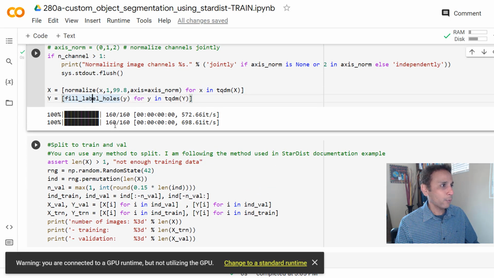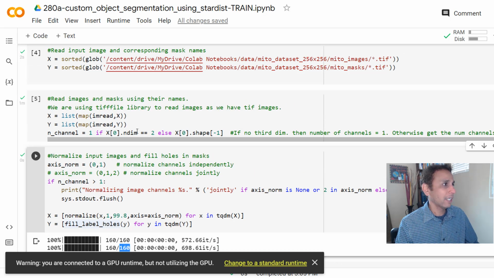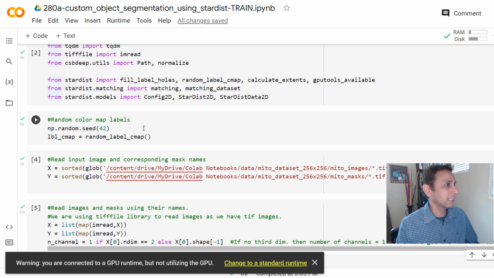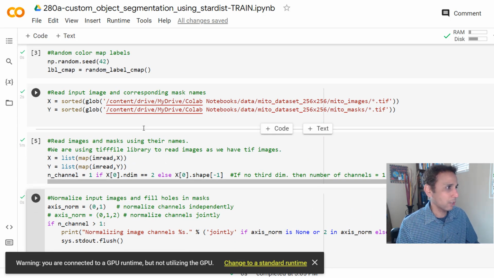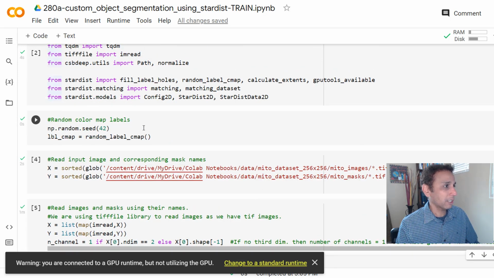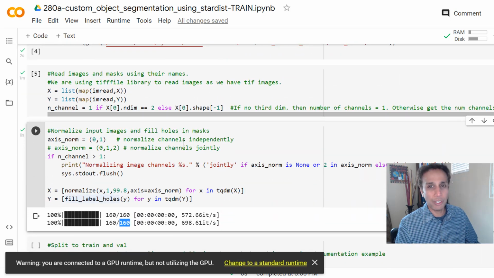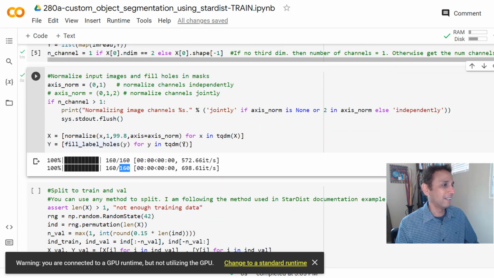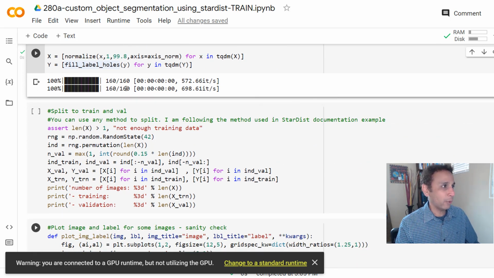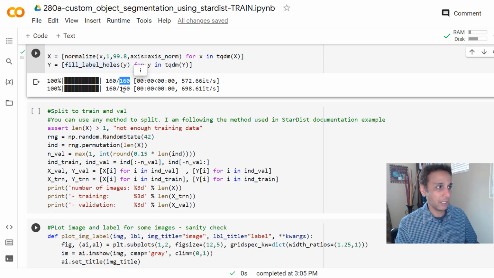Okay, and now that we have our images, I guess we have 160. It's not 500 that we have. It's probably because we set a limit of, okay, let's only read that many. But either way, sorry, I should have been a bit more prepared. Clearly we have 160 images and corresponding 160 masks.